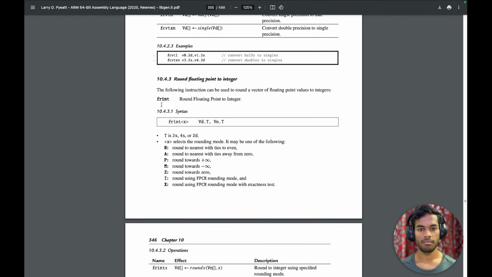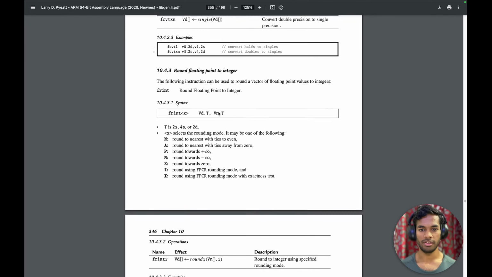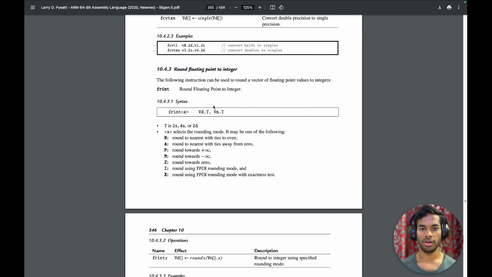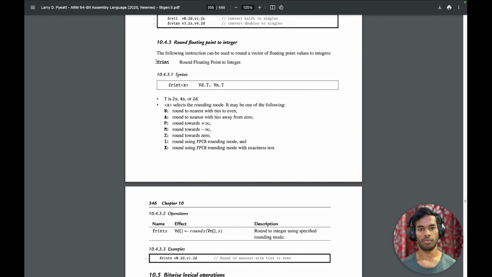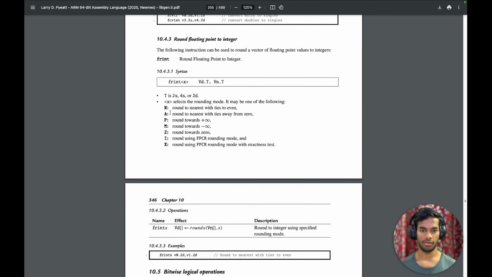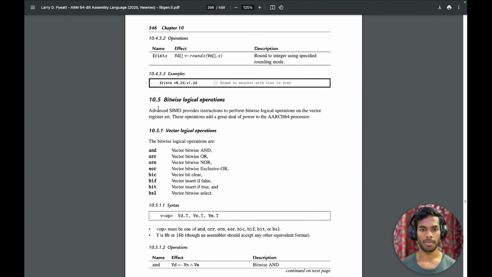And then I can print floating point integer. I can convert floating point to integer, rounding floating point to integer. Okay, that is good. Didn't we do this? Round to the nearest, zero, negative, plus infinity, minus infinity, and all that thing.